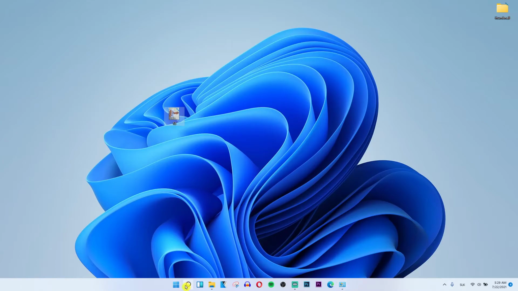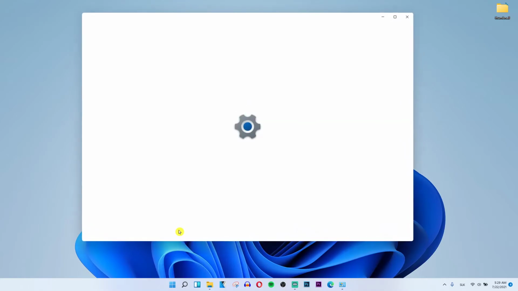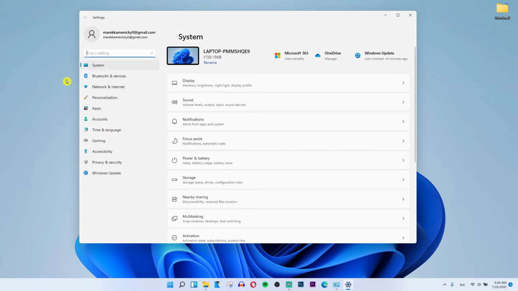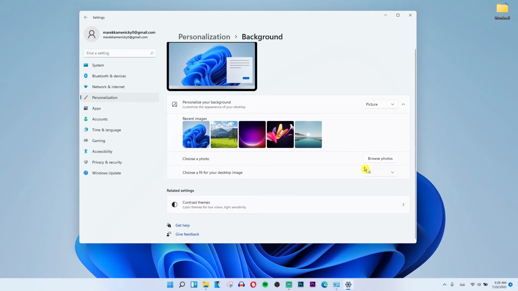Or you want to right click on start, settings, personalization, and right here you would go background, and then you would browse a photo here or choose from images, and that's pretty much it.